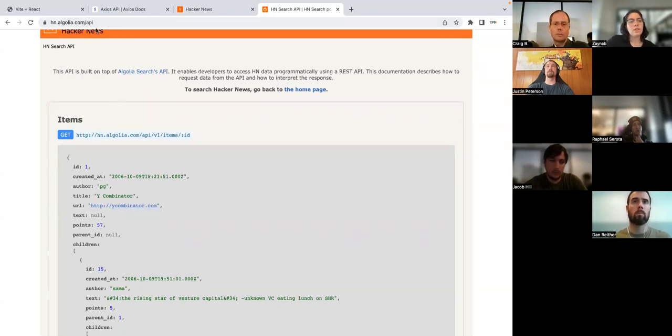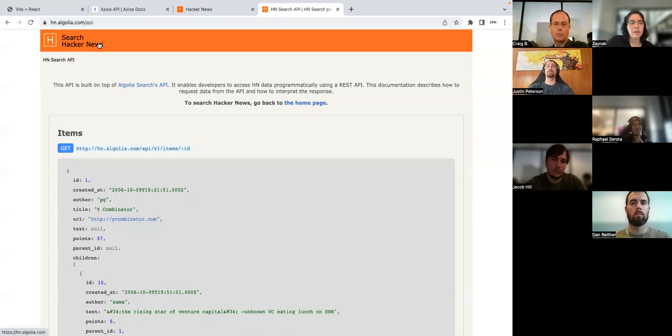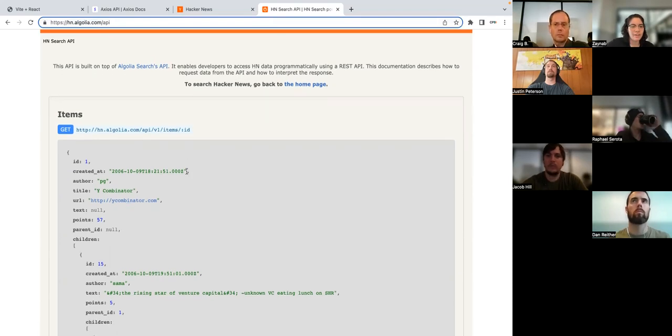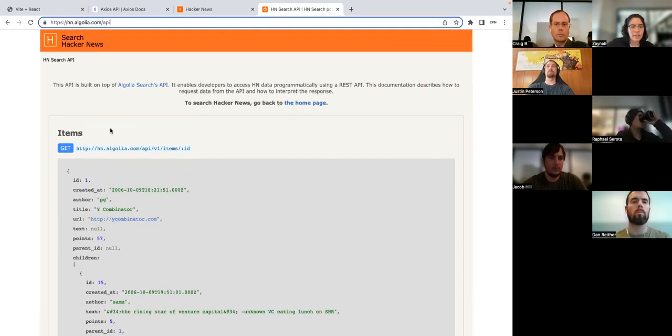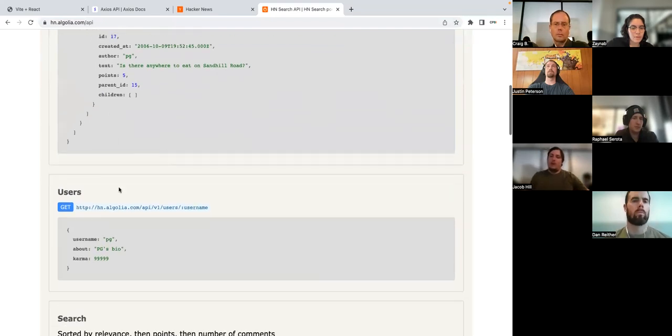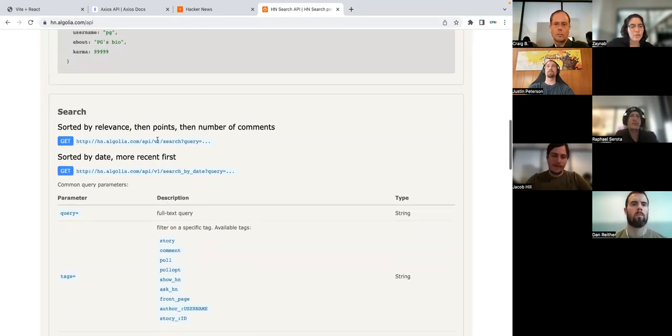this is not the official Hacker News API. The official one kind of sucks. So we're using this other one by hn.algolia, and they have a better API, easier to use. They give us a few examples here. You can call this to get items and specify an ID. You can get users, and then you can do a regular search.